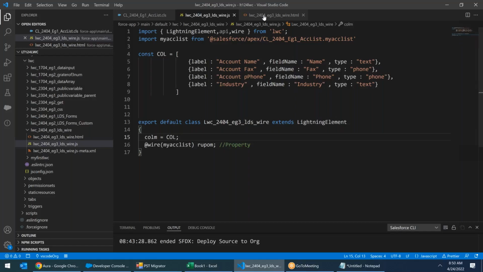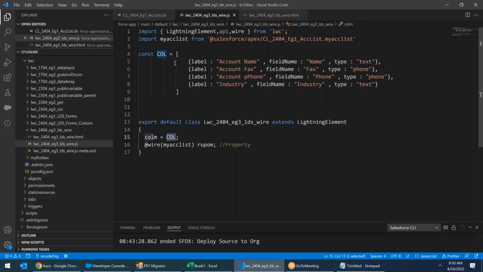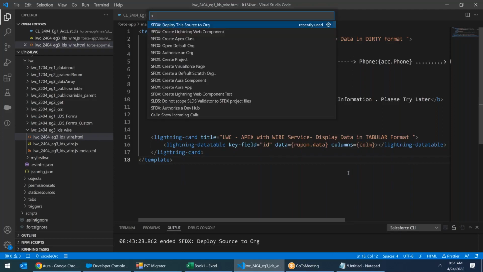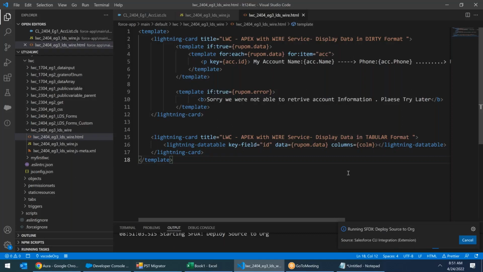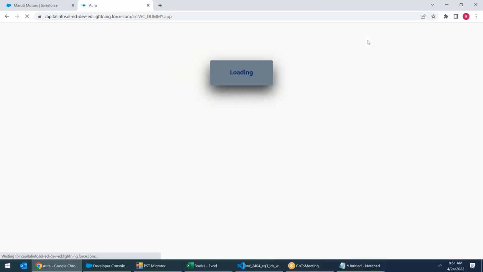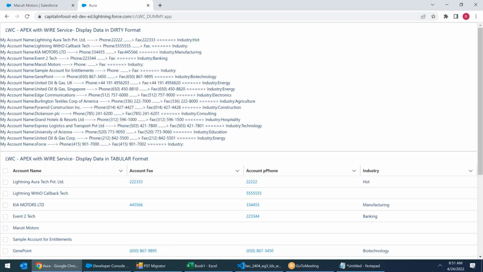And that COL I'm using in my data table, columns. Here, columns is equal to COL. Where is COL? COL is here. These are the columns. And here, I go ahead and use it in the data table. Key field ID, Rupam.data, columns. Control S on the keyboard. Control Shift P, deploy to the source org. Done. Now come here, refresh it. Let's see. If you have not made any spelling mistake, it should be coming up here. See? Data has come in a tabular format.